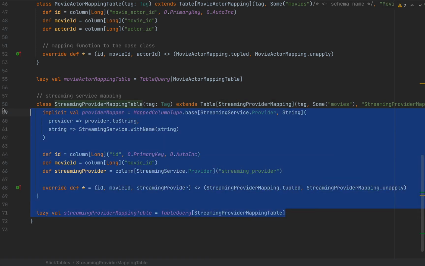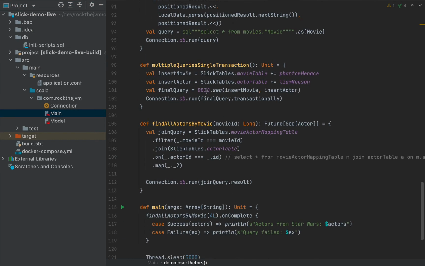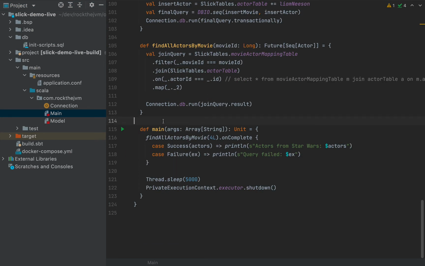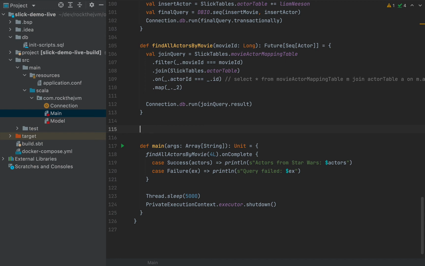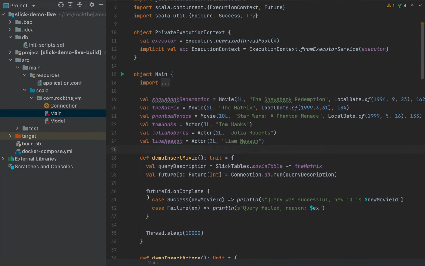And with that, we should be able to add streaming providers to our little database. Good. Now, let's go back to our main application, which contains all the demonstrations that I added in the previous couple of videos. And at the top, first of all, I'm going to add a bunch of associations there.